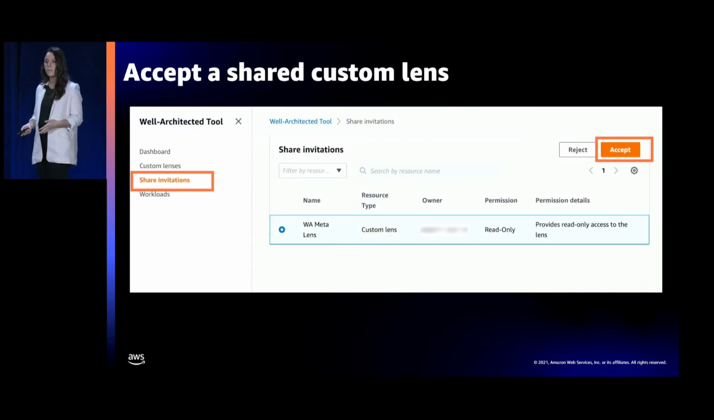So we've talked a lot about the authoring experience, how to share, how to edit, how to use the JSON file. Now we're going to switch gears and talk a little bit about how to actually accept a custom lens and then apply your custom lenses to your workload review. In the same place where you go to see the custom lenses section, you'll see a new section underneath it called Share Invitations. This is where you'll be able to see any lenses that were shared with you.